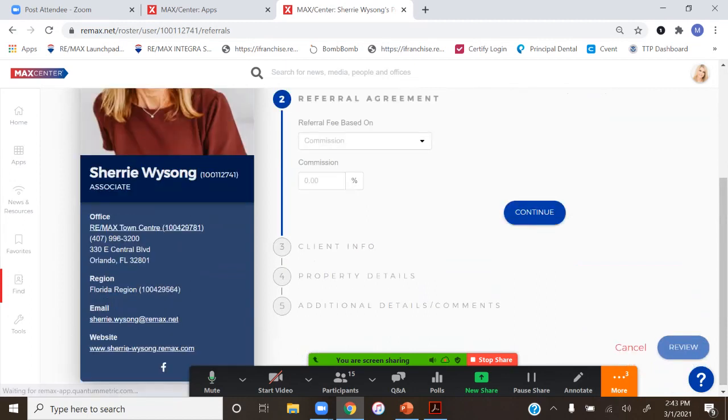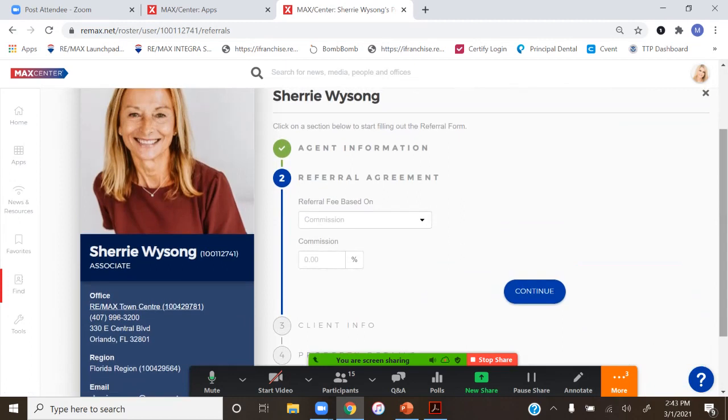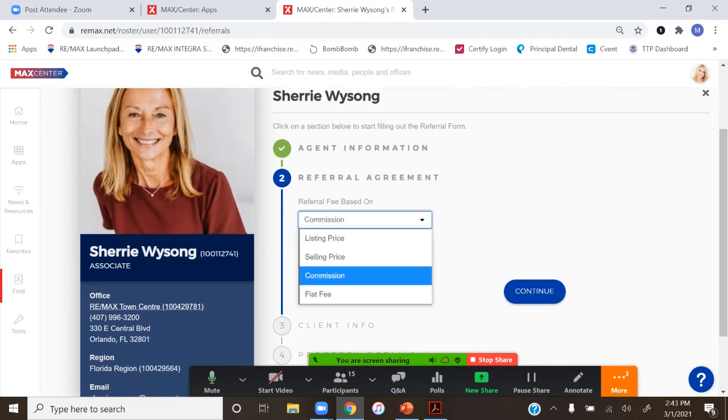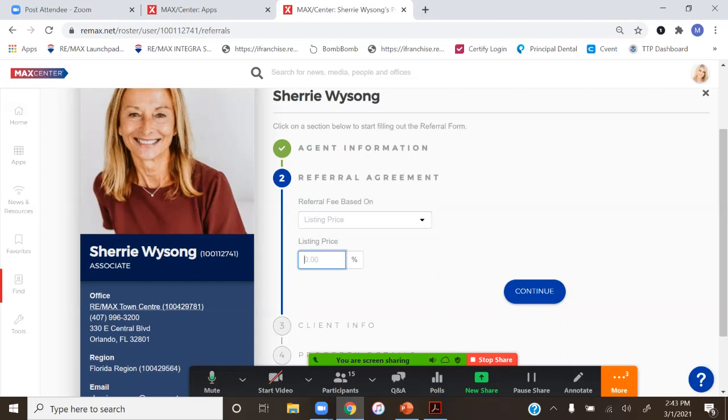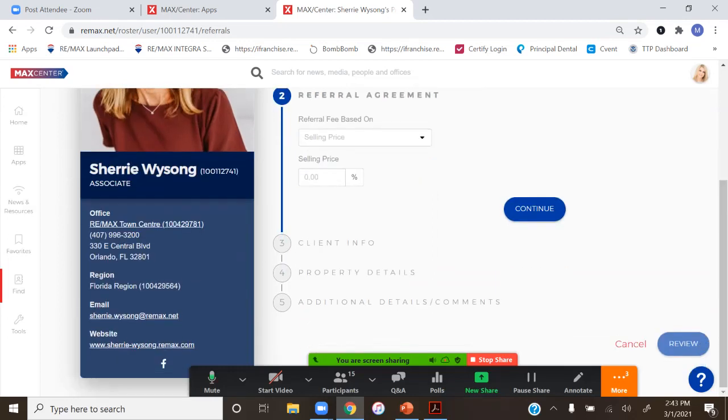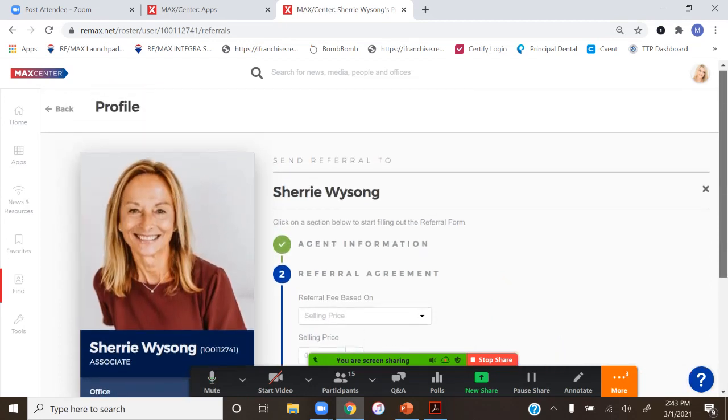And when you confirm and continue, it's going to bring you to this area where you decide how you have agreed to be paid. Will it be based on the commission? And if so, what percentage? Is it a flat fee? Or based on the selling price and what percentage of that, the listing price versus the selling price? Which percentage of that are you entitled to? And then you can hit continue. And as you do, you'll go down and give these informational pieces and officially make that referral.